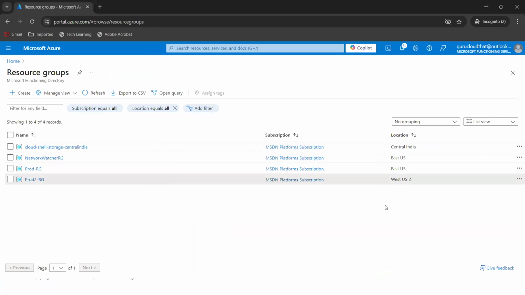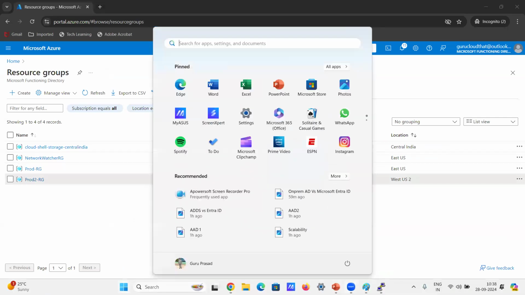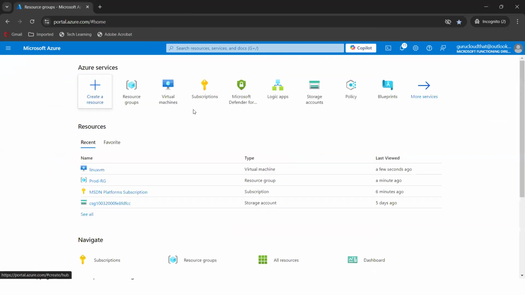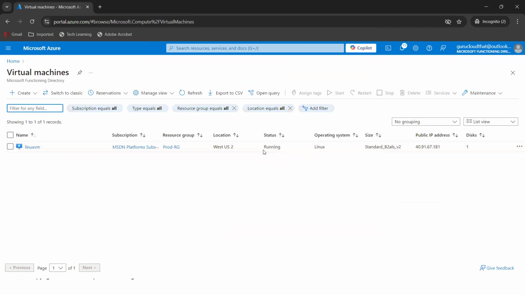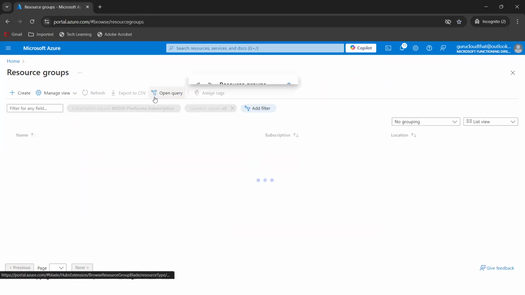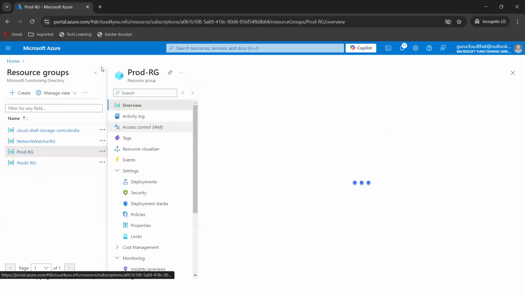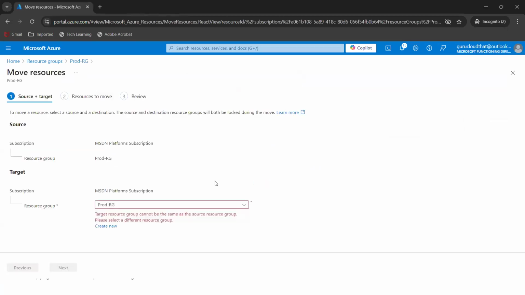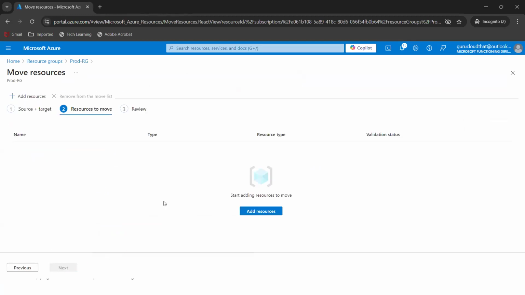So some of the resources are dependent. As of now, only a virtual machine we've implemented. This virtual machine is running where? In East US. If I go back to my virtual machine, it is running in West US2, correct? Now I want to move the resource from one RG to another RG. There is an option called move to another subscription or another resource group. I'm going to select the second resource group where I want to move.